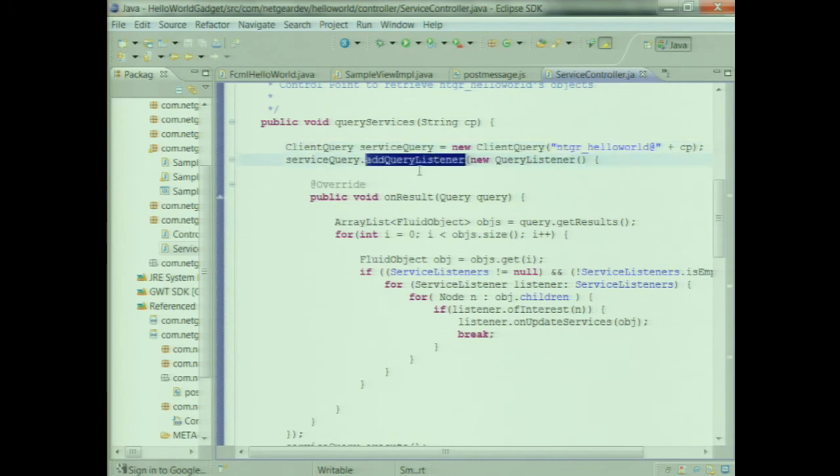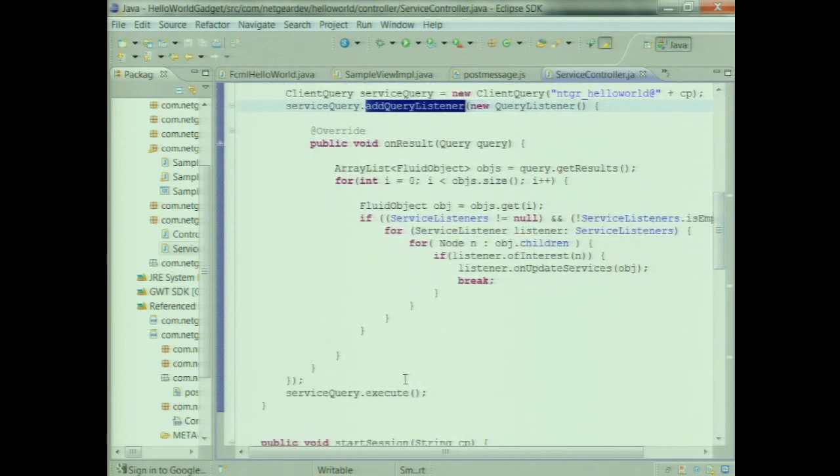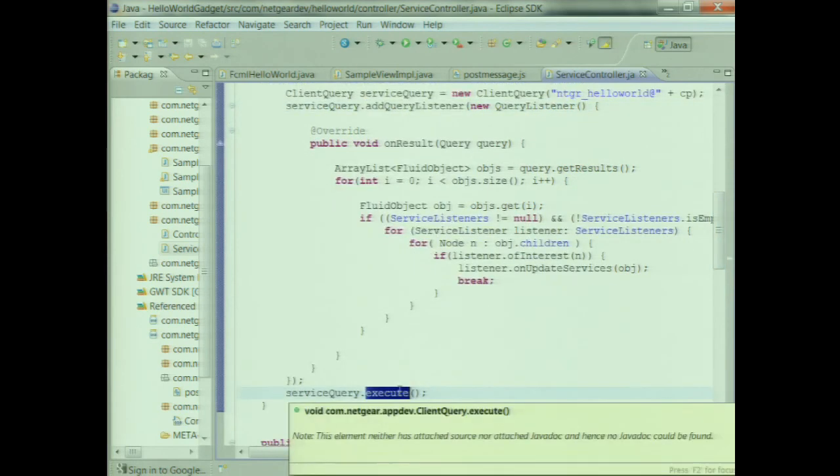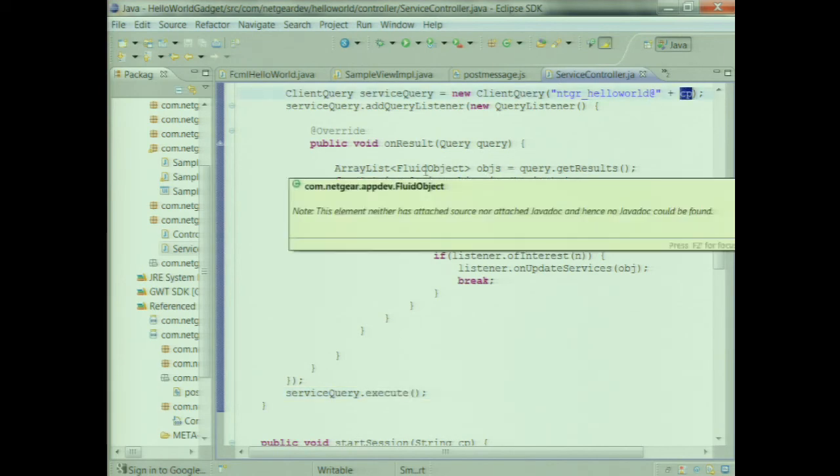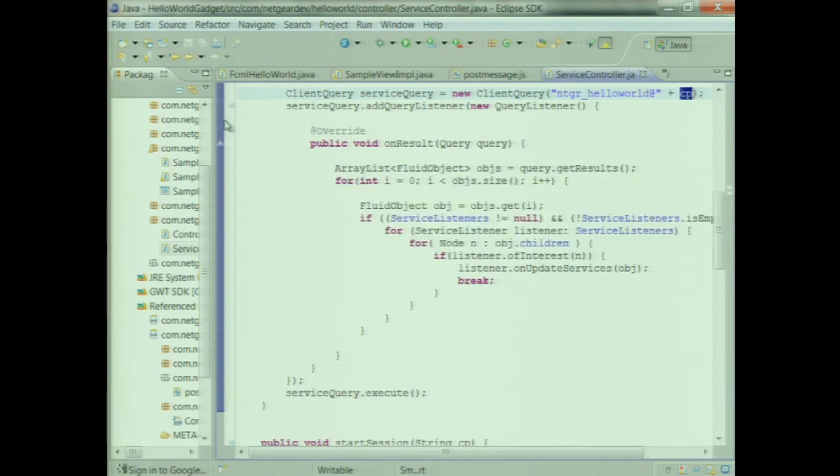Before you do that, you set up your listener. When you call execute, it sends it through the JSNI, through our dashboard, which sends it to the portal. And the portal routes it to the control point using the control point ID, which you specify here. And then when the control point responds back to the UI, the dashboard routes it to your application and calls your listener, and you get it in this on result.